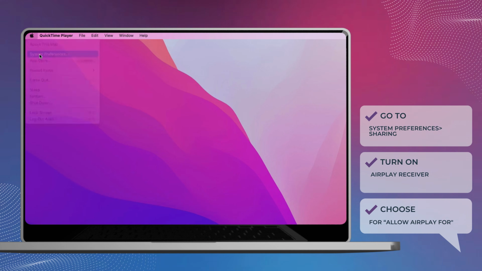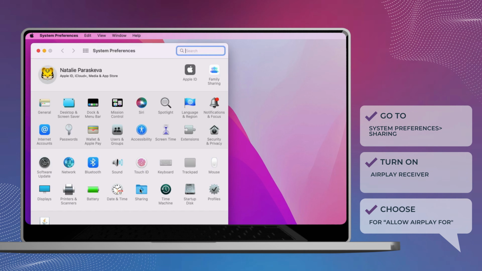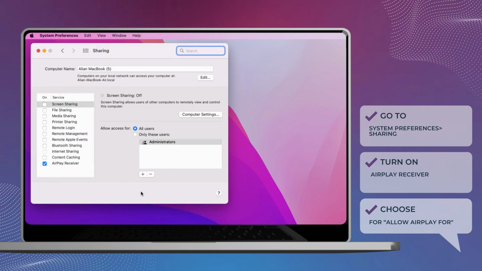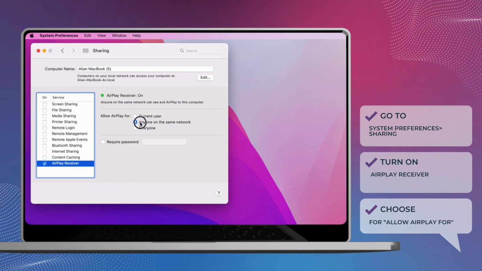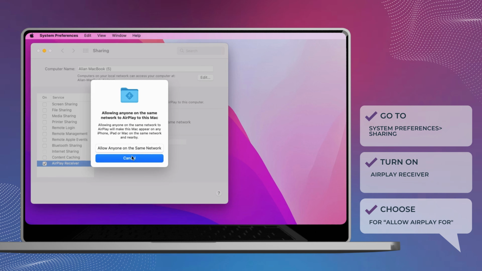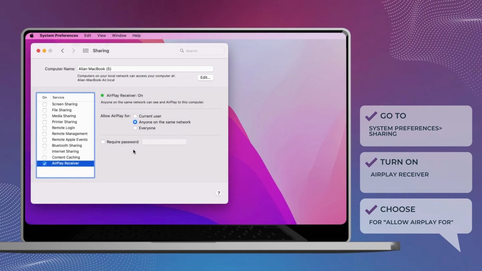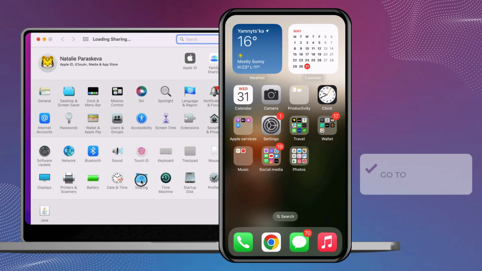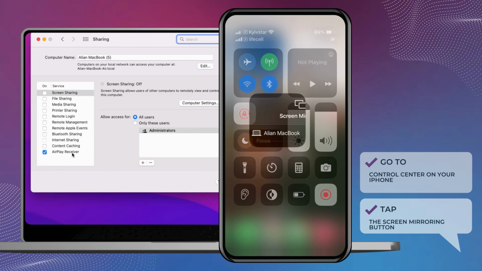On a Mac, go to System Preferences, click Sharing, then select and turn on AirPlay Receiver. Choose an option for Allow AirPlay 4 to allow only devices where you're signed in with the same Apple ID as on the Mac to stream to the Mac. Select Current User. To allow others, select anyone on the same network or everyone.